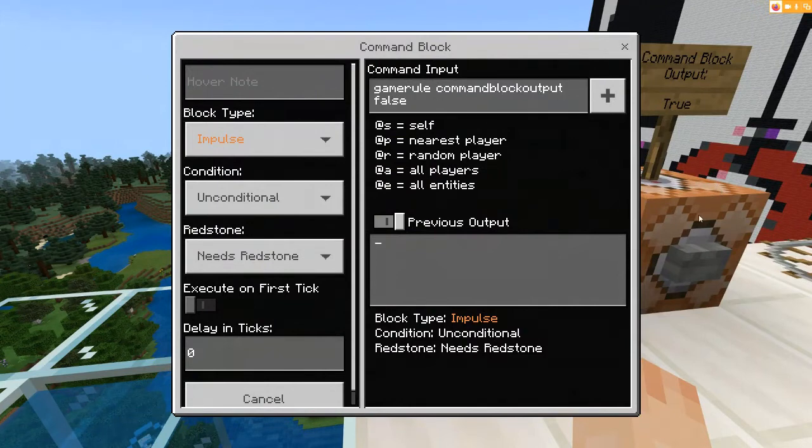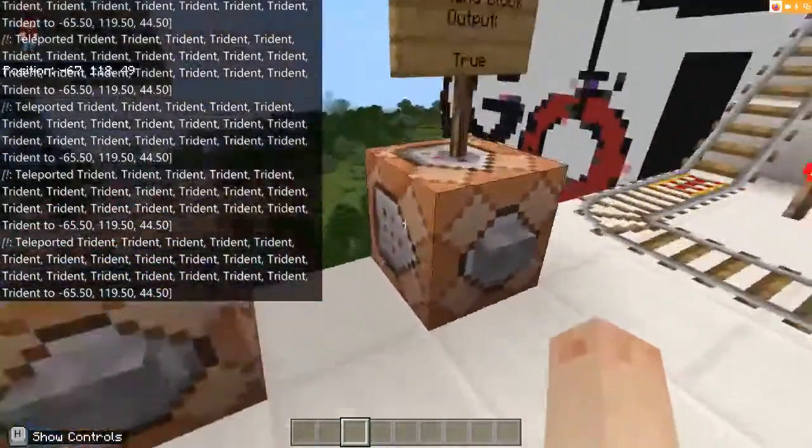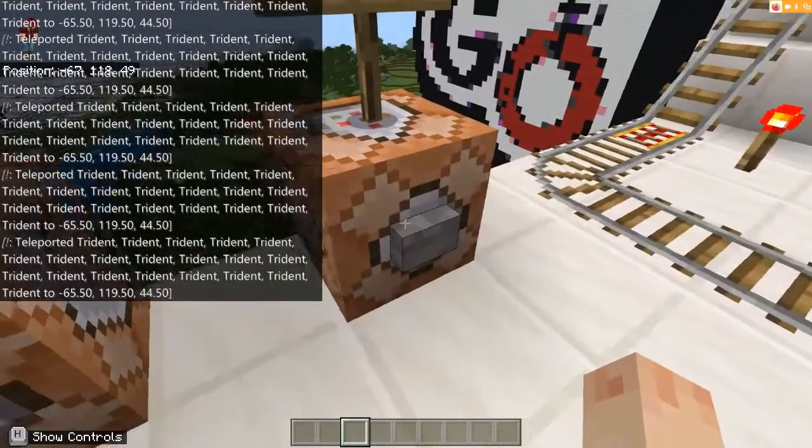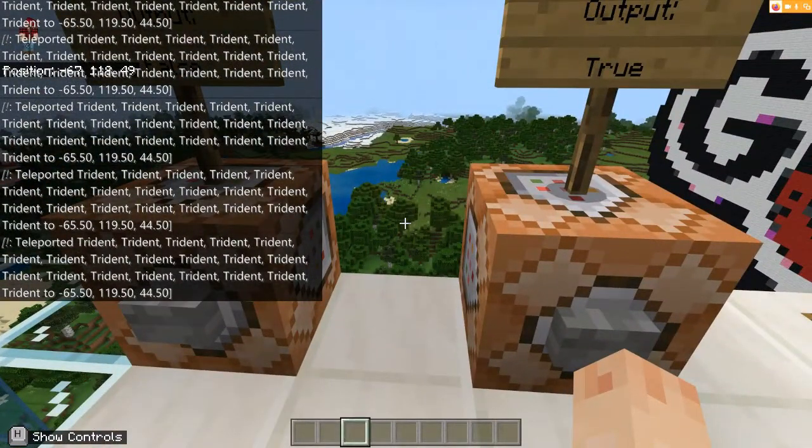And of course, if we wanted to change it back, it would be game rule command block output true. In this case, I've made it impulse and needs redstone. I threw a button on each one. So now if I press the true button, you see what we're seeing right now. The commands are on, or at least we're seeing the commands are on.